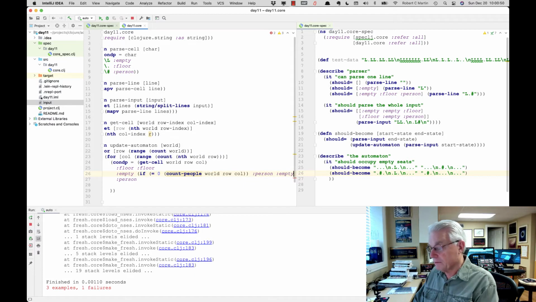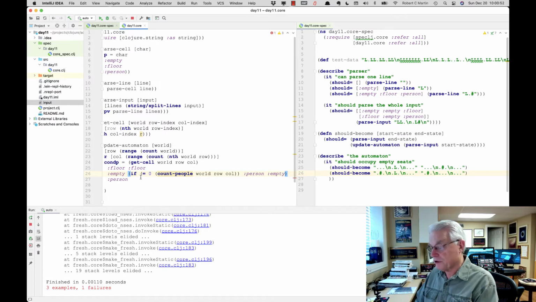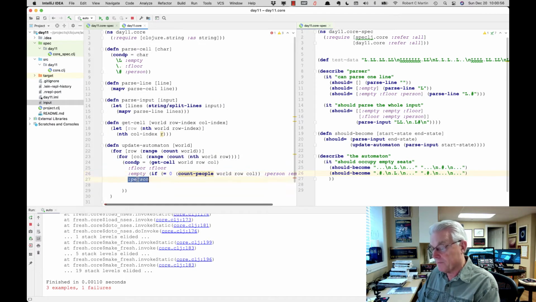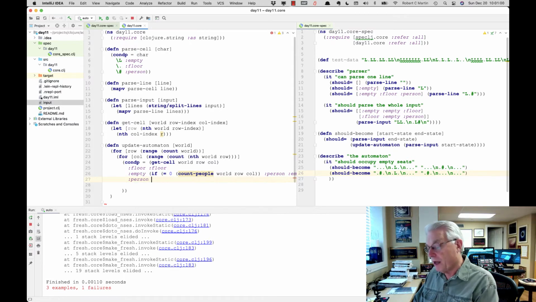Okay, so it's either going to be a person or empty, and it's only going to be a person if there's nobody around it. And if it's a person, well, we're just going to return a person for the moment, because I'm not going to even look at the deletion of people yet, but that is coming. Okay, so now we need count people.